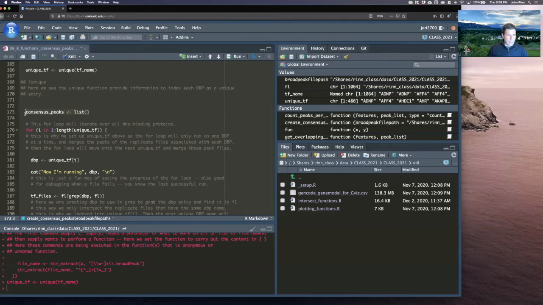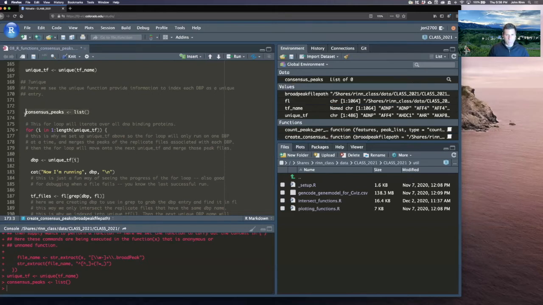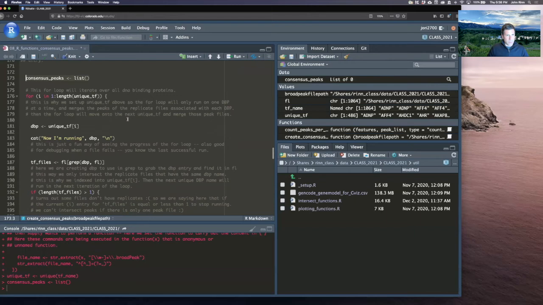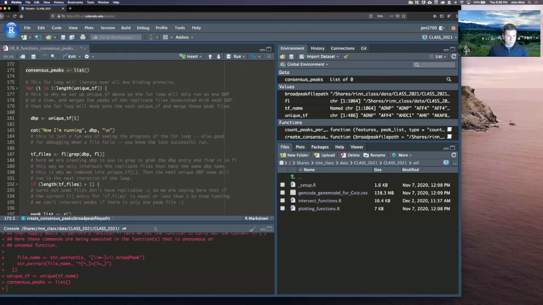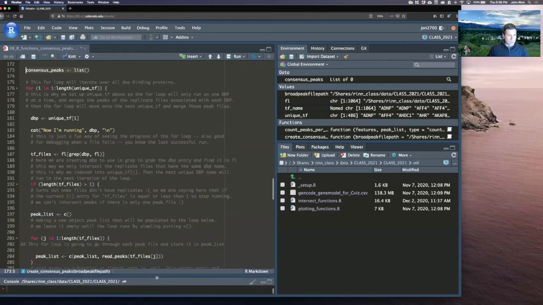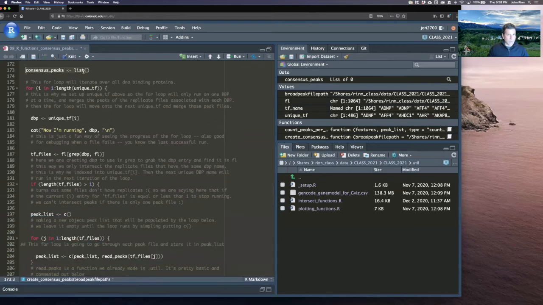But we'll make it here just for one more level of simplicity before we have to run all of this. Okay, so what we can see now is we have consensus peak list. There's nothing in it because we haven't run the for loop. And so let's go through this line by line. Again, we'll have it marked down for you here.